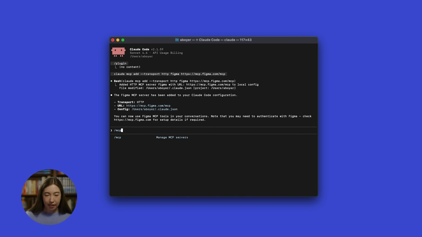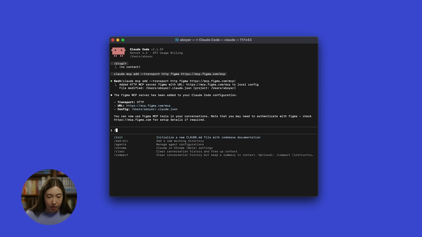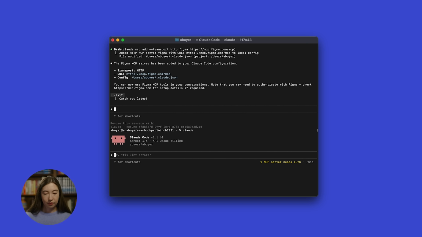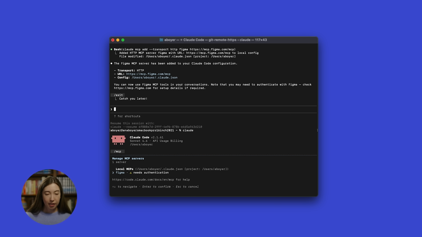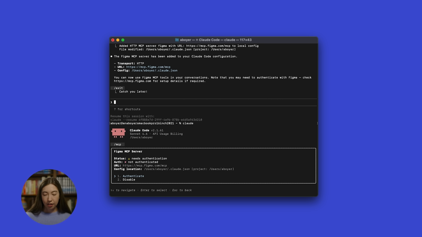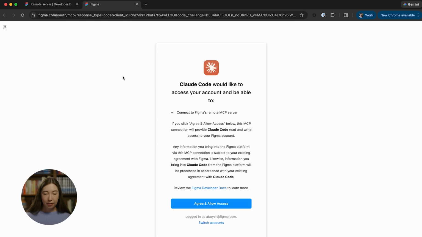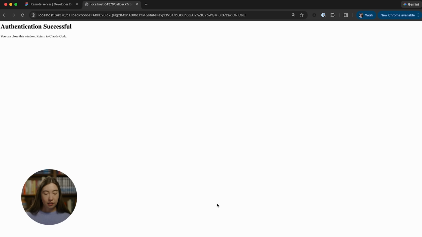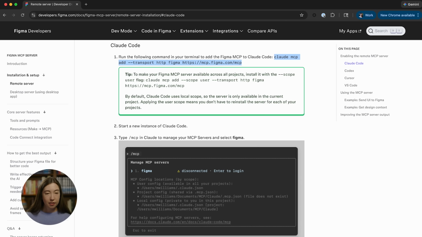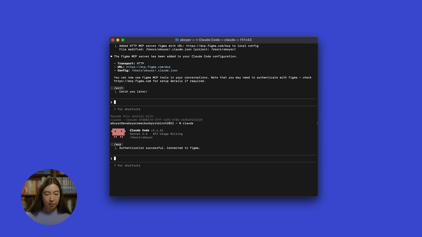Let me first exit out of Claude, type in MCP, and then you can see here that it's asking me to authenticate. So I'm gonna go ahead, click enter, let's authenticate, and it'll go ahead and open up the browser, asking me if I would like to give Claude access to my Figma. All right. And now let's go back.